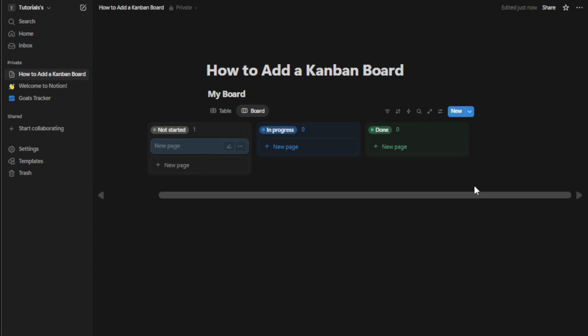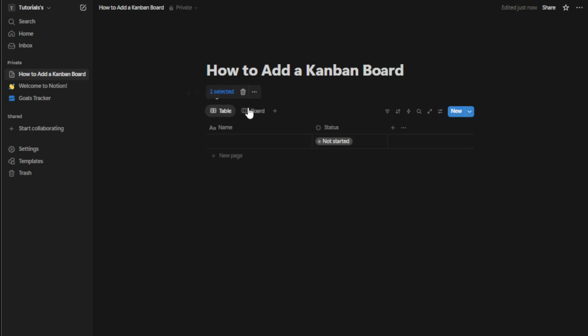To add a column, simply click on the Add a Group button, which you'll find at the top of your board view. Name your columns according to the stages you've decided on. These columns serve as cues for where tasks stand in your process and will help you organize your workflow visually.